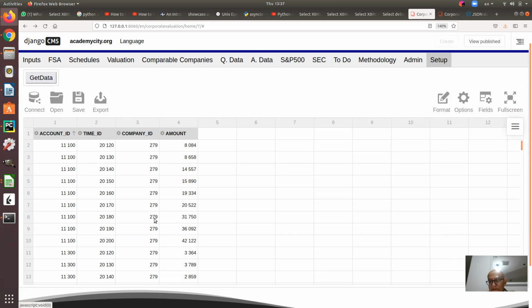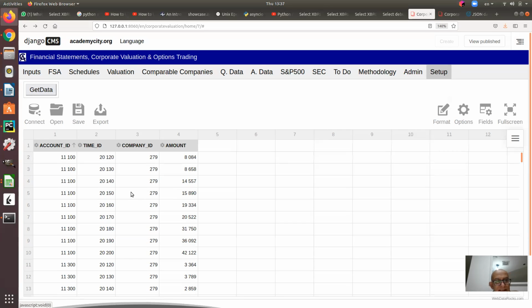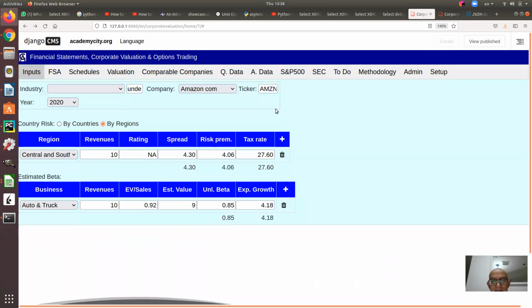Clean. It's in the fact table, but now the problem is that nobody knows what account 11,100 is. Now, why didn't I download the name when I downloaded the data? Because it takes more space. And I can be smarter. Why can I be smarter? Because when I downloaded the data for Amazon, I had already downloaded all the chart of accounts before.